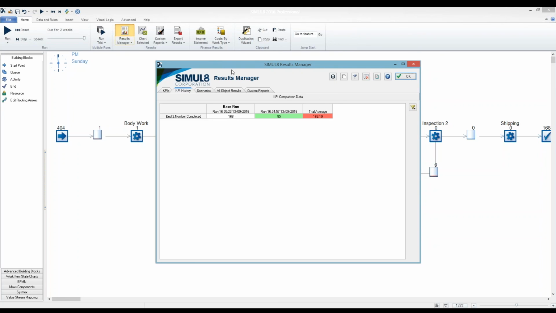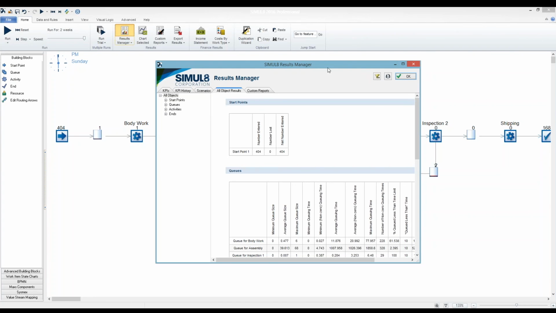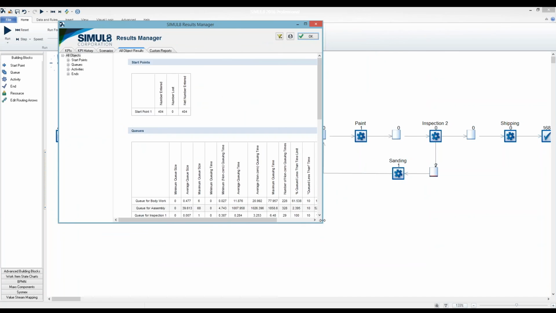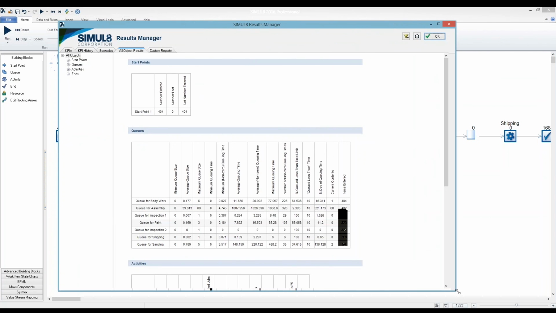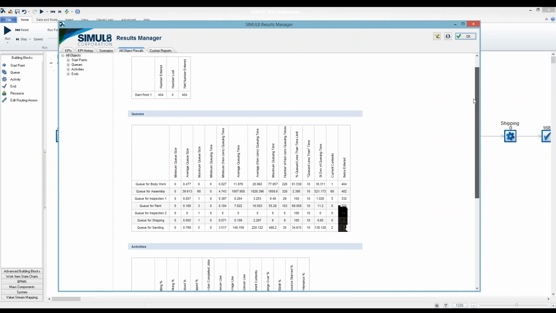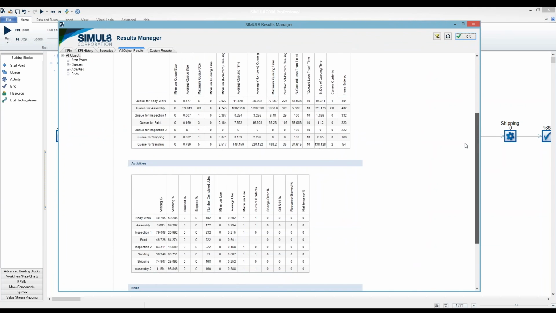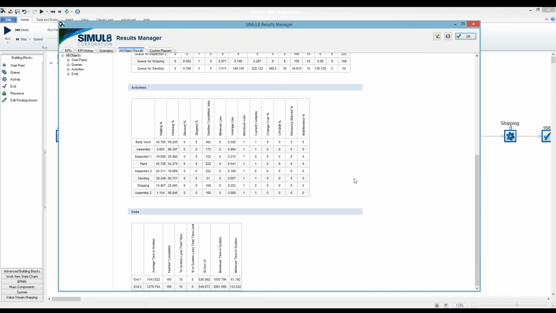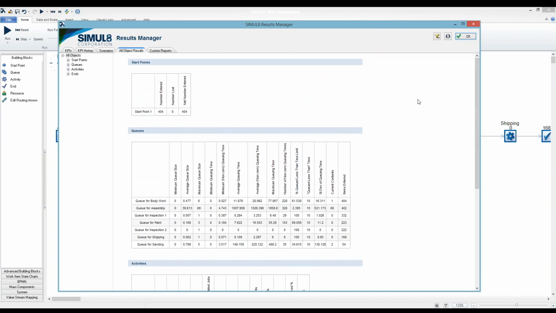Whilst I'm in the results manager here, it's also worthwhile clicking on the All Object Results tab, and that actually displays all of the individual results for all of our objects within our simulation. So this is a really quick way of getting an overview of all of the results and all of the important information within our simulation, all in one place. Again, we can easily print that and start forming reports.